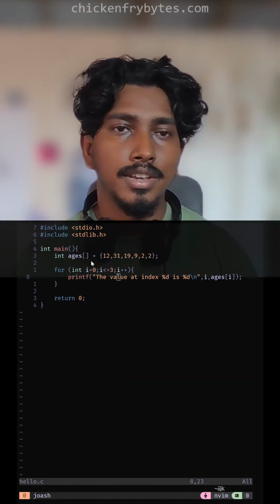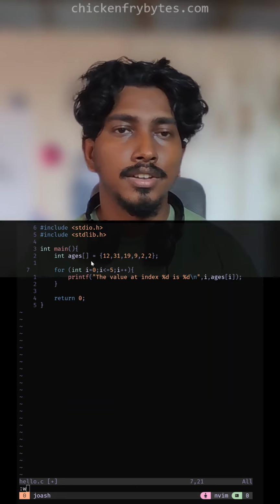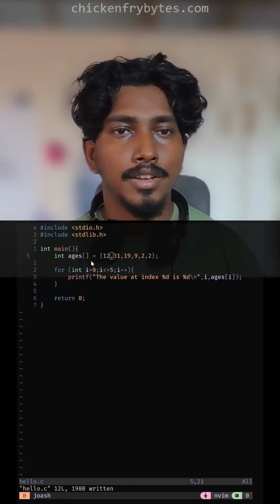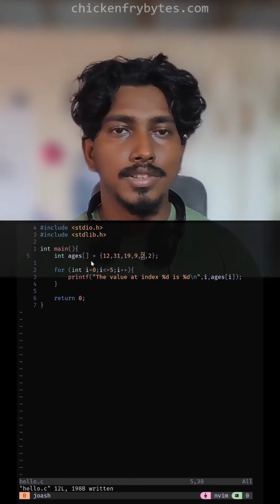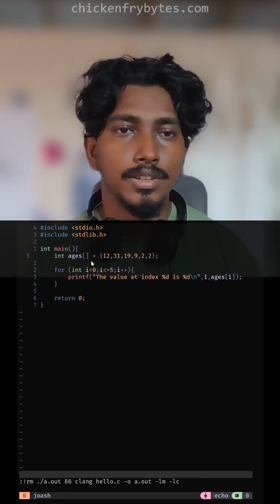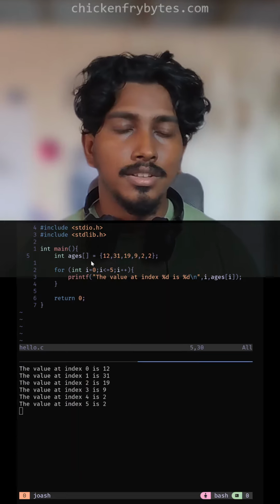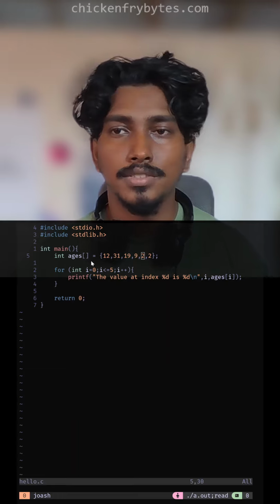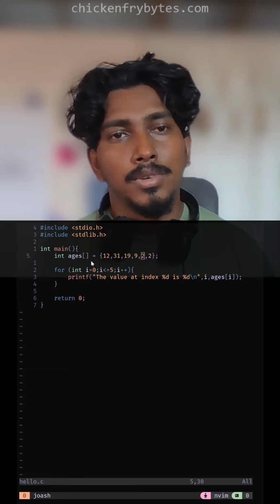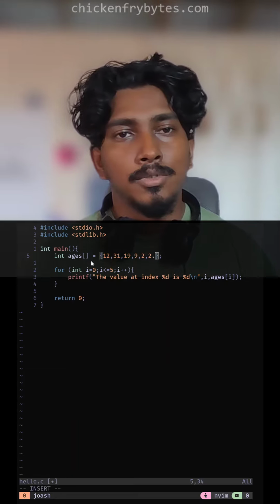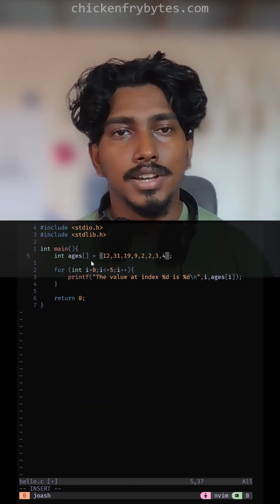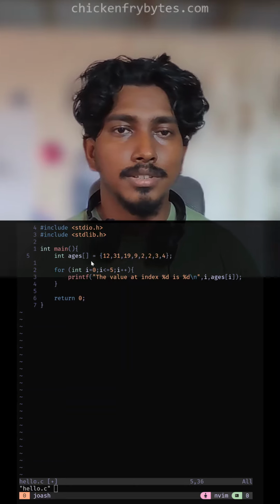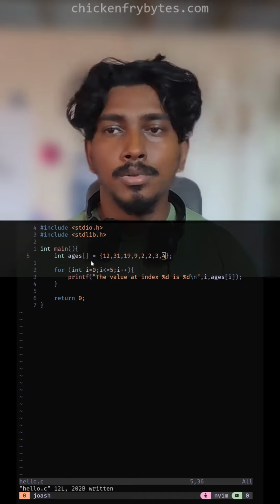That is because here we have 3. We would actually have to modify this so that it goes from 0 to 5, because there are 6 values inside our array. And so we see here that now our program works just fine. But obviously, if we were to add more values, we wouldn't get the expected behavior from our program.